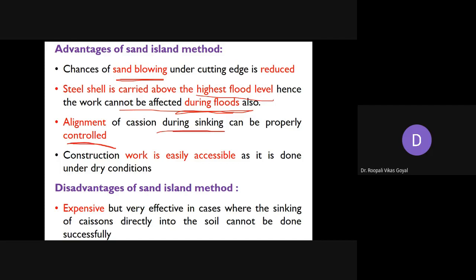आपको पता है आपको sand layer से नीचे जाना, and the construction work is easily accessible and it is done under dry conditions. So पानी का इतना कोई contact नहीं रहता है, as you see in other, कि directly पानी में sink नहीं करवाना है. We have to allow our caisson to sink through the sand island. That is the important thing.